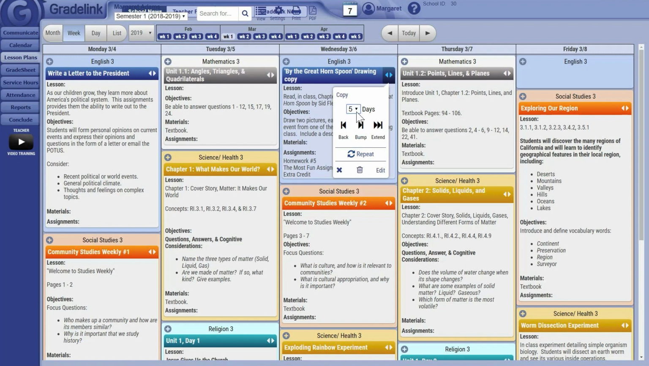Meaning that if, for example, I wanted to bump everything forward 5 days, not only would this bump forward to the 11th, but it would bump all future lesson plans forward an equal amount. You can also see I have other simple features like a copy and paste feature where I can copy an existing lesson plan into another day.